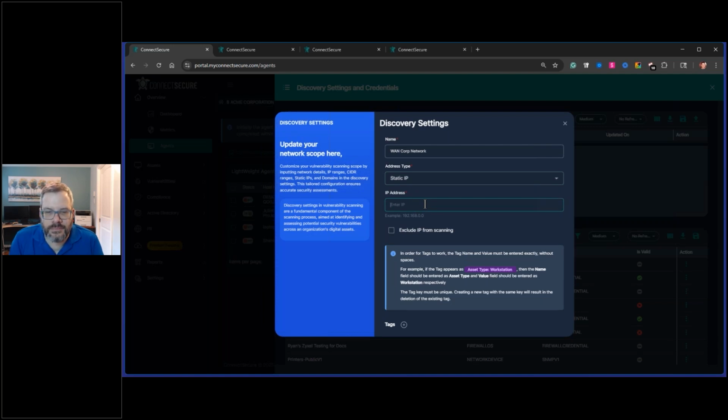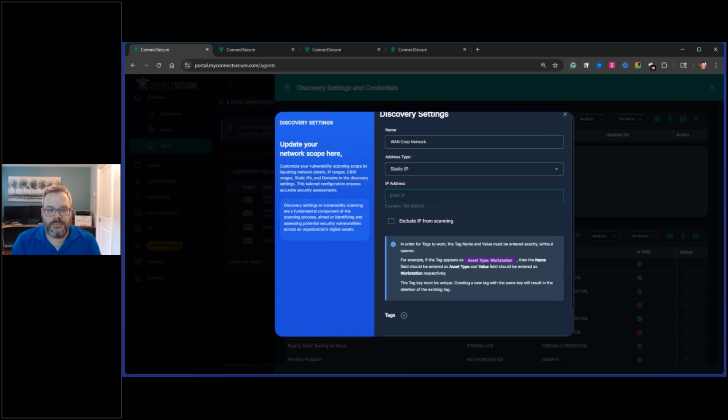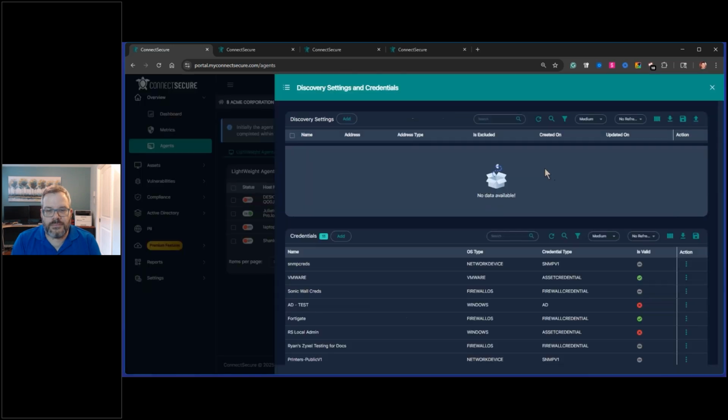Or you can do multiple combinations of this. There's no limit here. You can have multiple segments in here. If you have multiple VLANs, if you have multiple WANs, if you have a VPN, you want to put all those things in and allow our scans to penetrate all those areas.